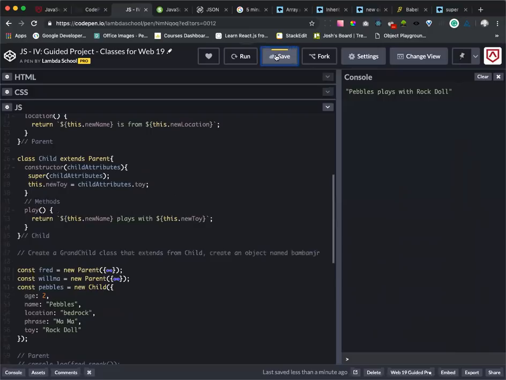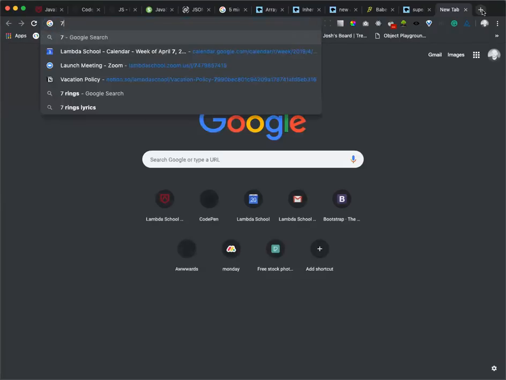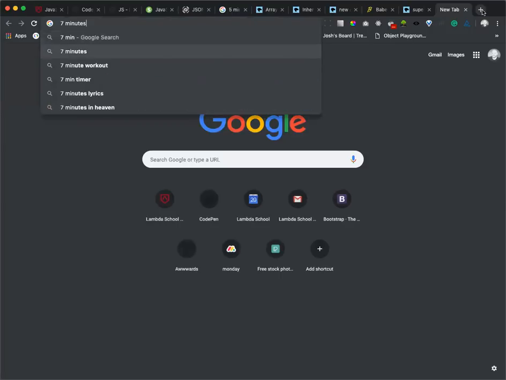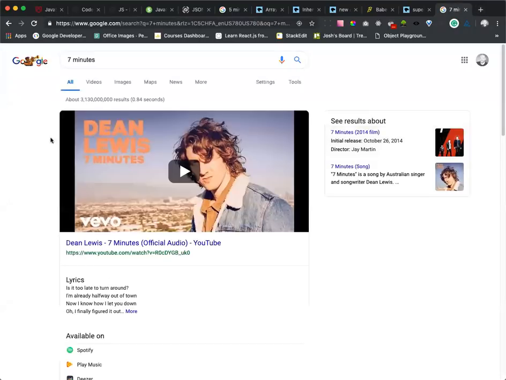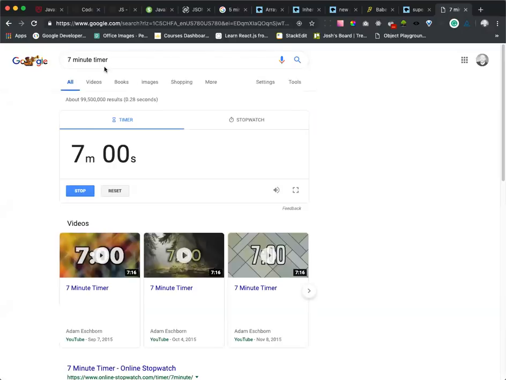So I'm going to hit save here, give you this link. 7-minute timer will start. I want you to extend Bam Bam Junior and add some methods. Have fun with it if you get the base requirements done. Okay, 7 minutes. Ready, extend. 7-minute timer. There we go. 7 minutes.